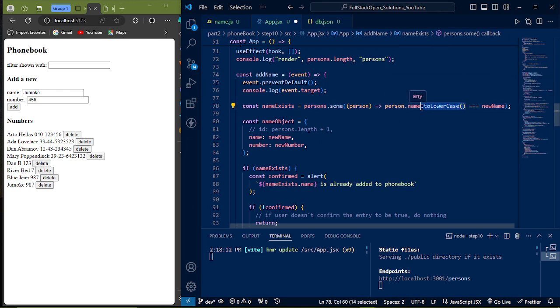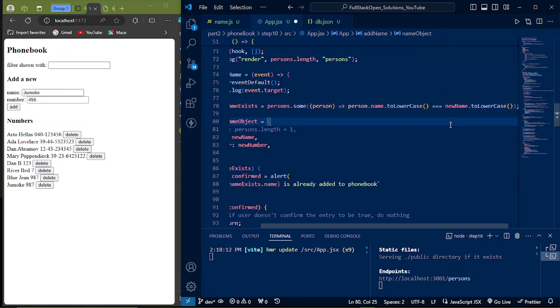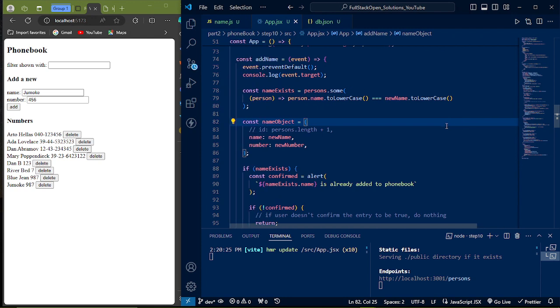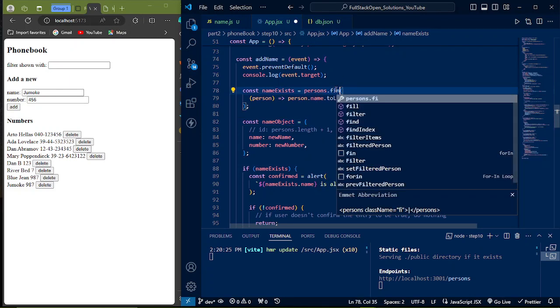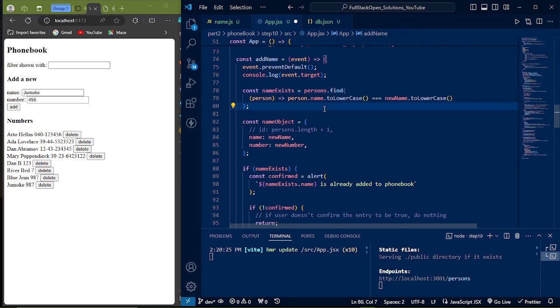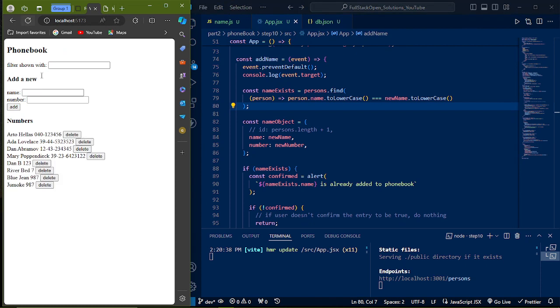So we say persons dot name dot to lowercase, and then we also add this to the new name. So everything gets balanced. Also, I think we need to change this some to find. I think there's some issues using this some here. It's not working properly. So let's change it to find and let's save this. All right, so let's go back to the front end. Let's see if we can change Jumoke. Let's type in Jumoke again.